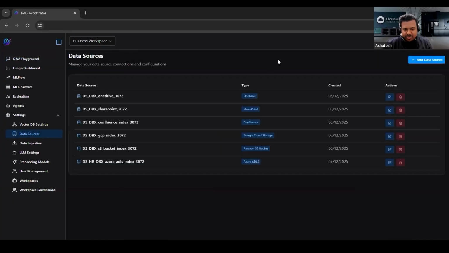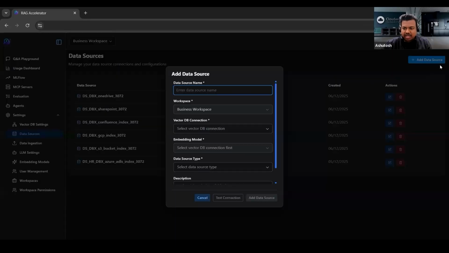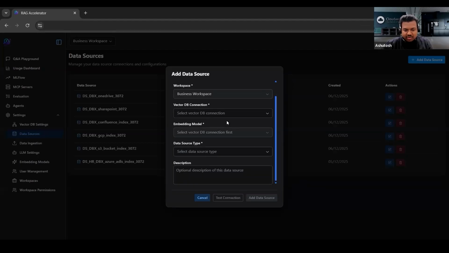It gives you the ability to connect with your data, so you can create a new data source connection by clicking on this button. As you can see, there is multiple information that you need to provide to create this data source connection. Two of those are the vector database connection and the embedding model. Let's create these two first, and then we'll get back to this page to create a data source.